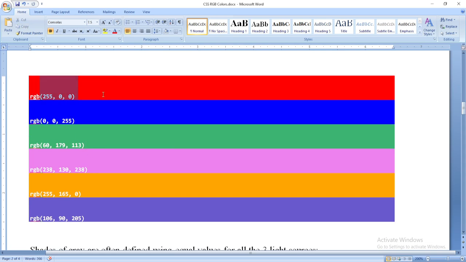Can you see red is here? Right here we are having blue, and right here we mix red and blue and the green together. Right here also we mix red, blue, green together.